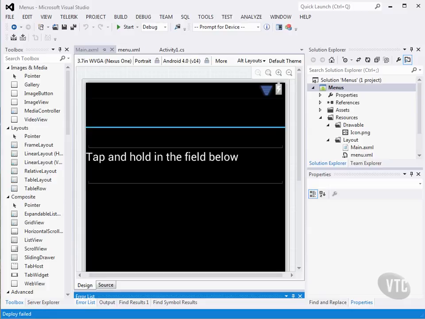The icon menu is shown when the user taps the menu button, which was one of the four original buttons on older Android devices and is now an icon on the action bar. Context menus are shown when a certain widget has focus and the user taps and holds on that widget. Submenus are child menus of either icon or context menus.